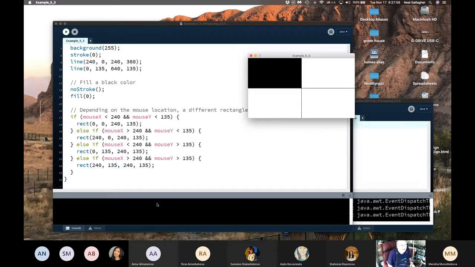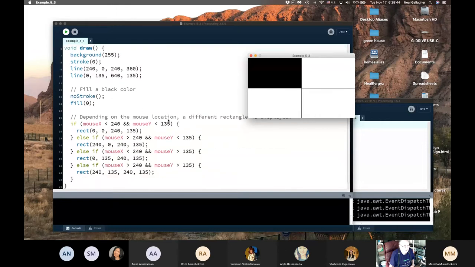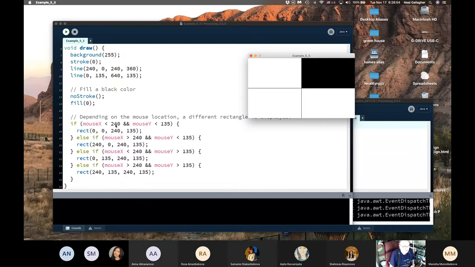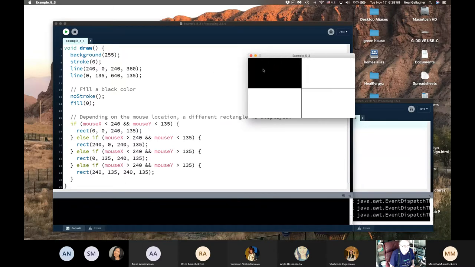I hope you had the opportunity to look up the double ampersand. We're doing logical statements. We want to know how to check to see if two things are simultaneously true with an and statement or with an or statement. And the double ampersand is an and statement. So when I have that, for example, right here, if the X position of the mouse, mouseX, is less than 240, and if mouseY is less than 135. Okay, so 240 is right down the middle here, and 135 is right across the middle here. So we're saying if we're less than 240 and less than 135, that puts us in the first quadrant. Okay, then we draw a rectangle here.